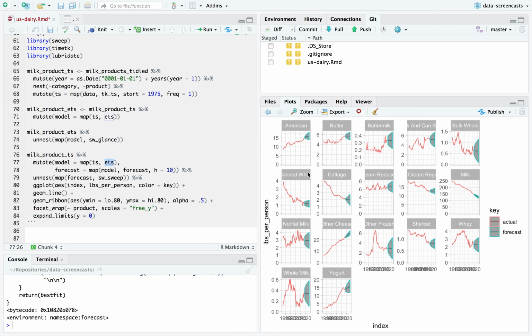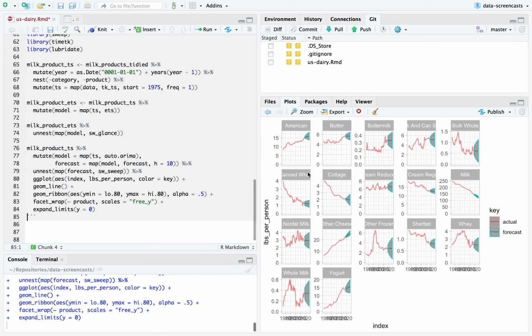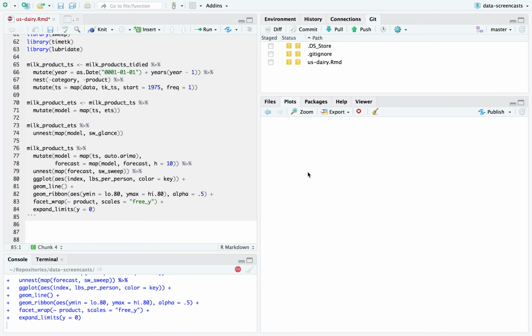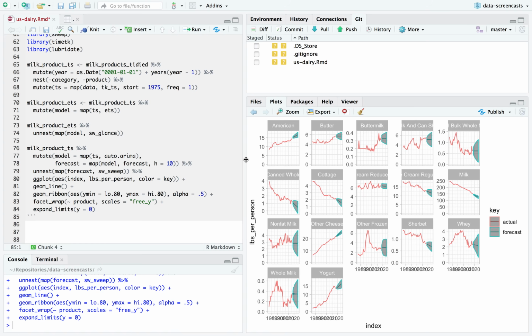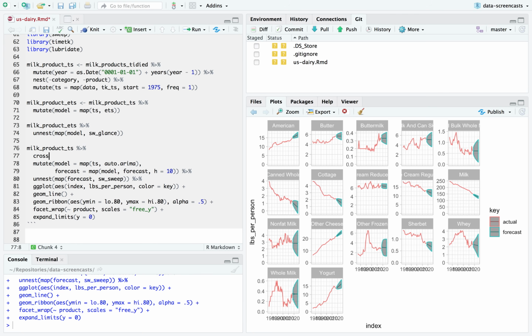So right now I'm using ETS. What would happen if I changed it to AutoArima? Okay, I'm learning my way around this too. It looks pretty similar to me, which is, I think, reasonable. But what if I wanted to include both? What I could do, this is what they're effectively doing.